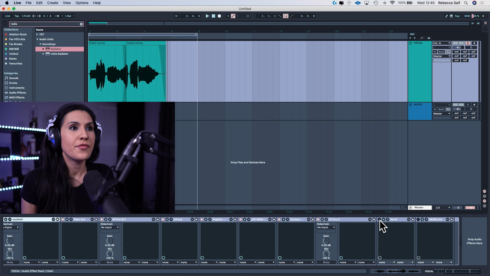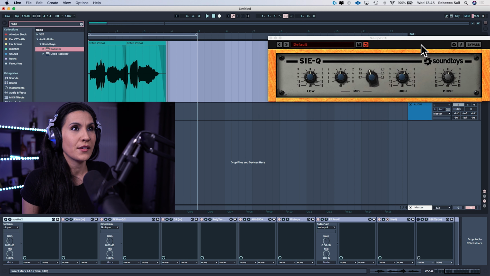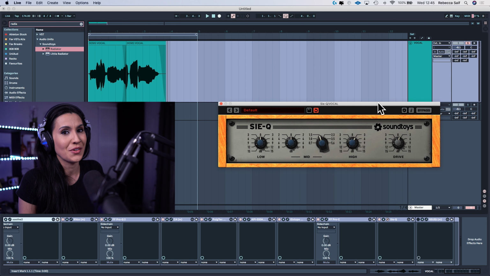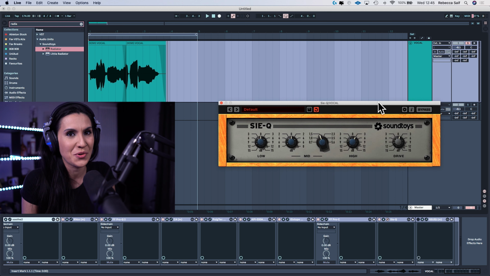Okay, and finally in the chain we have Sie-Q and we have SSL-EQ. So Sie-Q is another one from Soundtoys, which is why you should get the pack, because you're going to be using all of these plugins, and we're going to be using more in this video as well. So this one is just adding some brightness back into the mix. So I've just boosted up the highs there, as you can see.